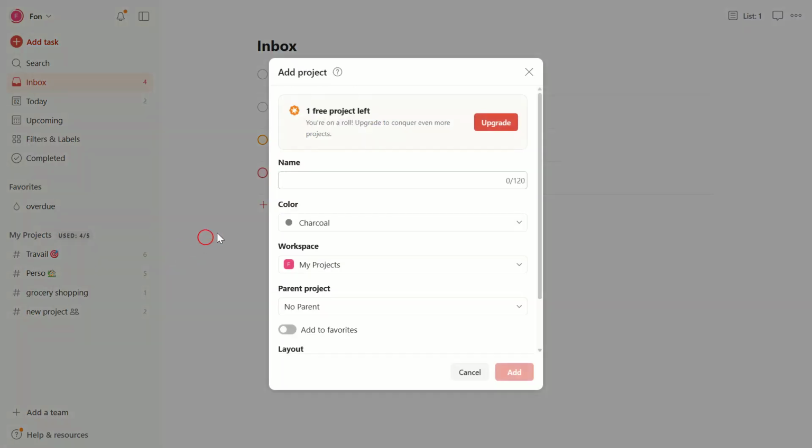Name this project something related to the habit you want to track. For instance, if you're aiming to read more, you might name your project Reading. Next up, we're going to add a task. Click on Add Task and type in the name of your task.